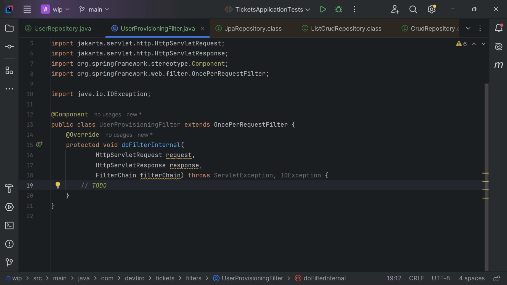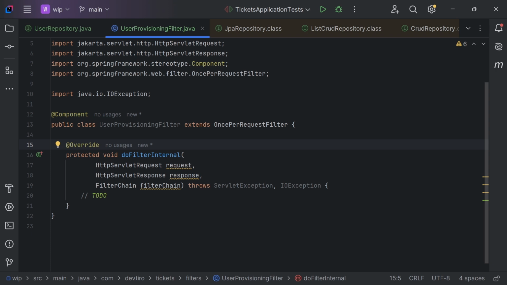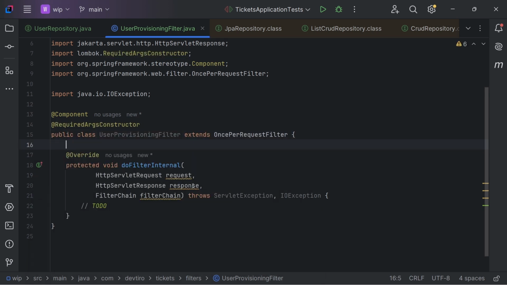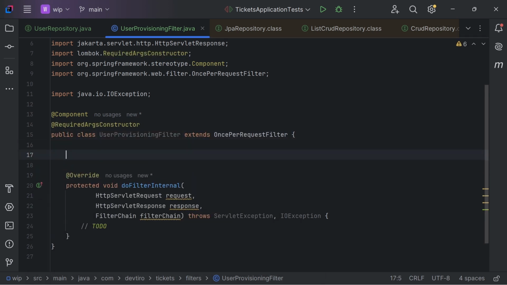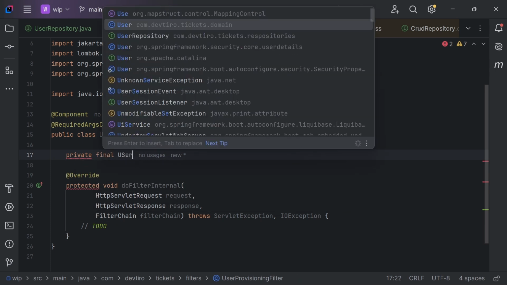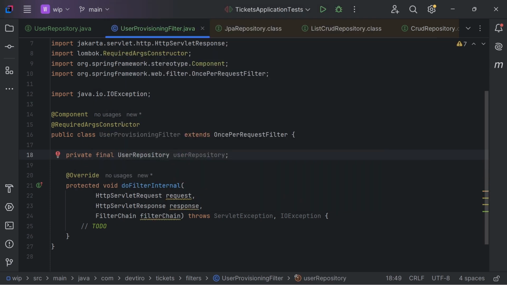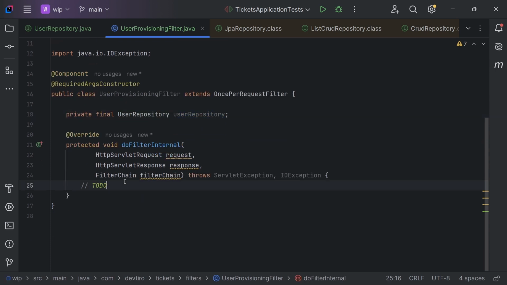This is what we need to implement. So we know for a fact we're going to have our user repository in here, because that's the whole purpose of this filter. So I'm going to put the required args constructor on the top of this class, which will allow me, if I declare a private final user repository, we'll call that one userRepository, this Lombok annotation will create a constructor for me, which will essentially inject userRepository via Spring Framework. So we now have this user repository available to use in our implementation.